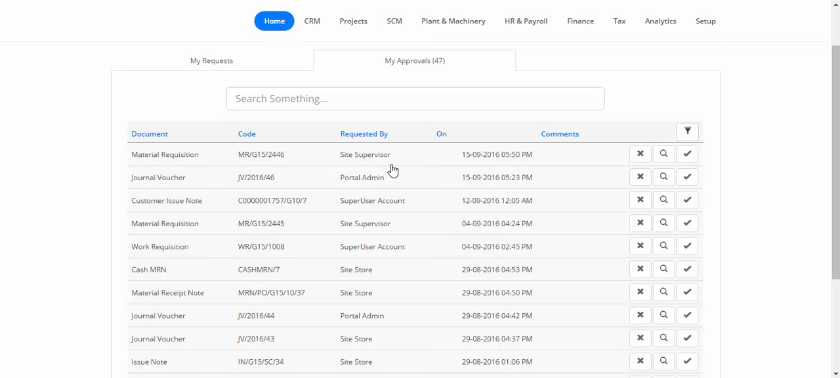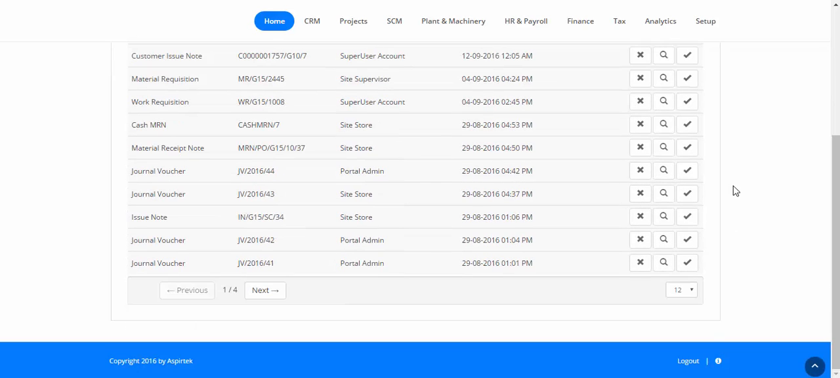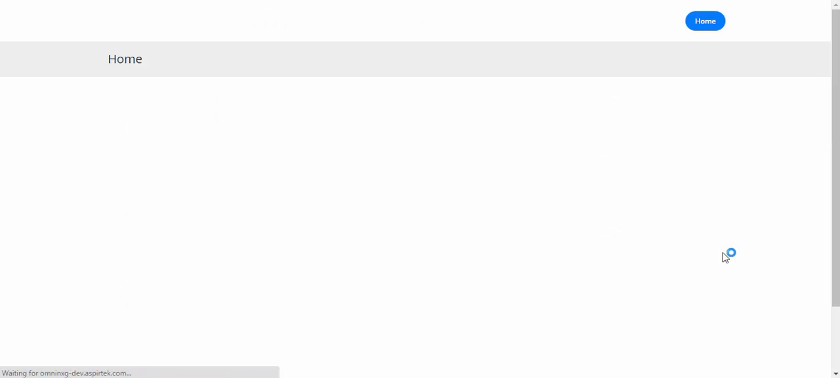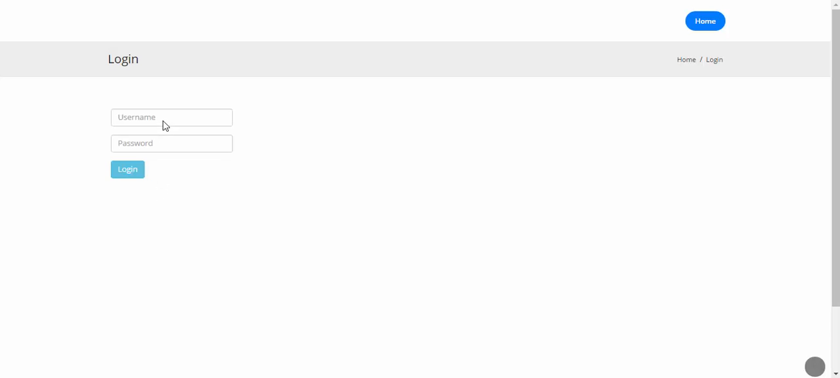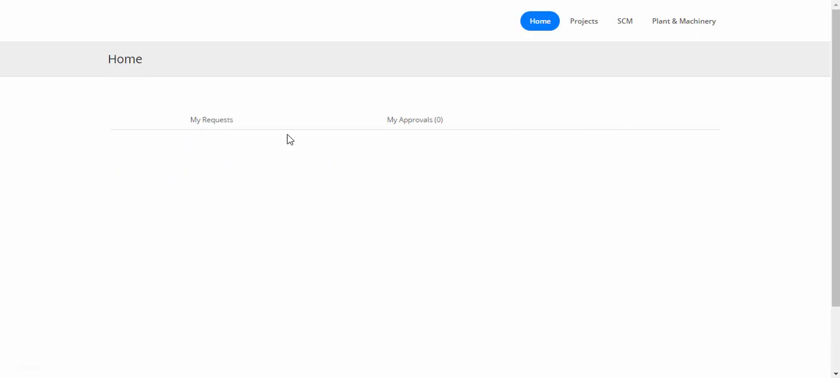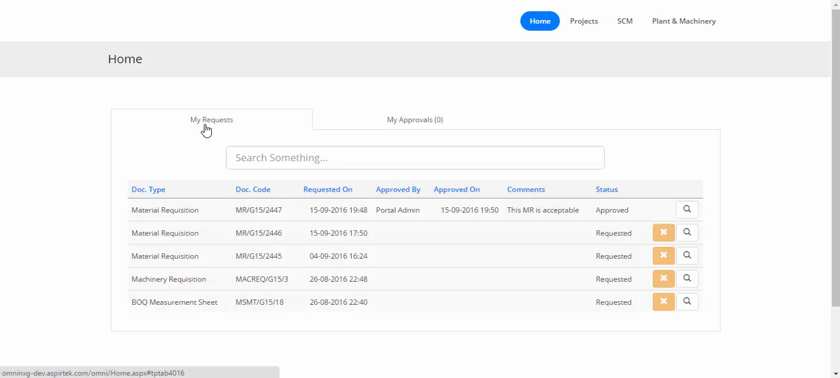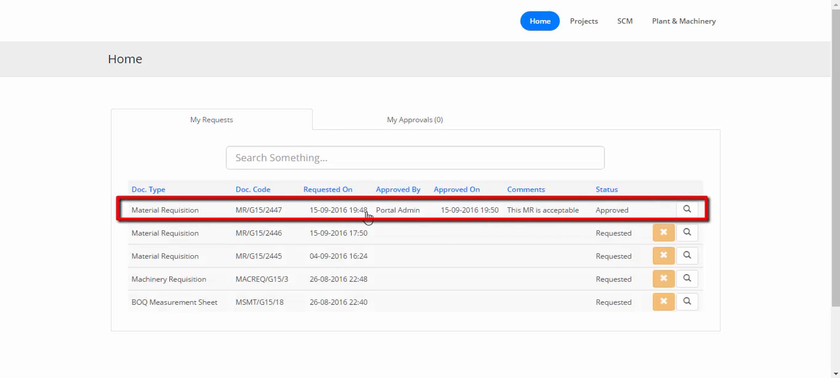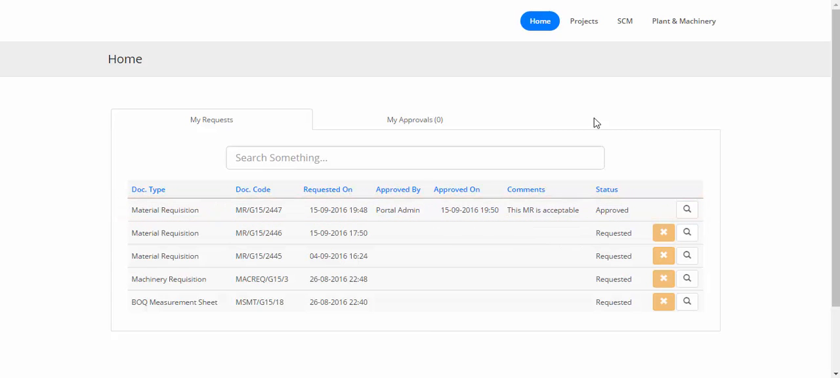The site supervisor who requested this material requisition will get an email telling him that his request has been approved. So let's log out, and we can see now. Let's log in as a site supervisor. And this was my request earlier. I had requested a material requisition, and that was approved by the admin user.